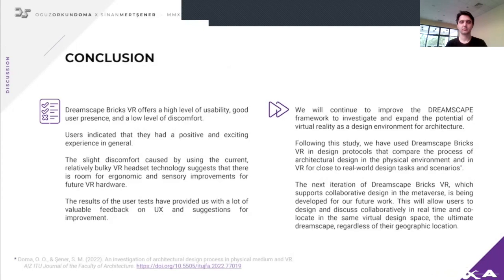The slight discomfort caused by using the current relatively bulky VR headsets suggests that there is room for ergonomic and sensory improvements for future VR hardware. We will continue to improve the Dreamscape framework to investigate and expand the potential of VR as a design environment for architecture. Following this study, we have used Dreamscape Bricks VR in design protocols that compare the process of architectural design in the physical environment versus in VR for close to real-world design tasks and scenarios.